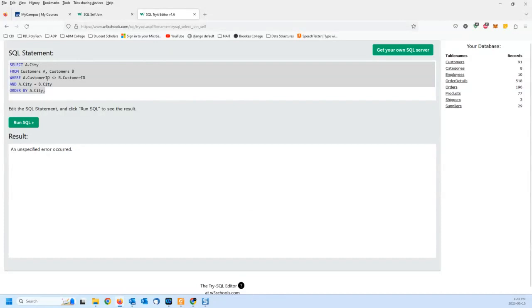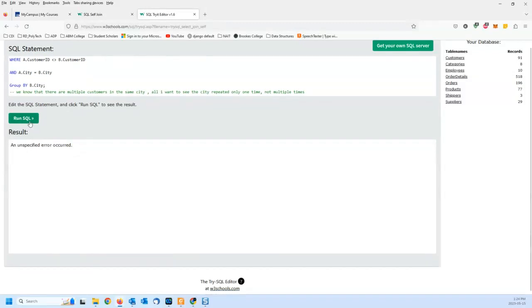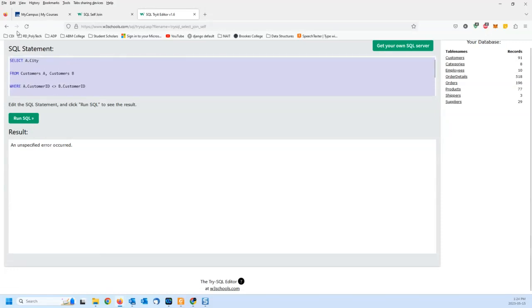So what's the issue? Unspecified error occurred. Control Z. Unspecified error occurred. Select a.city from this. Literally, that's what I did. Oh, okay. Do I need to put a group by? It's not giving me the answer. So can I refresh?